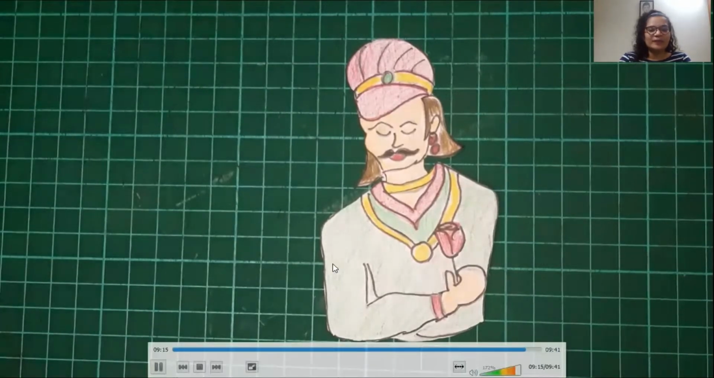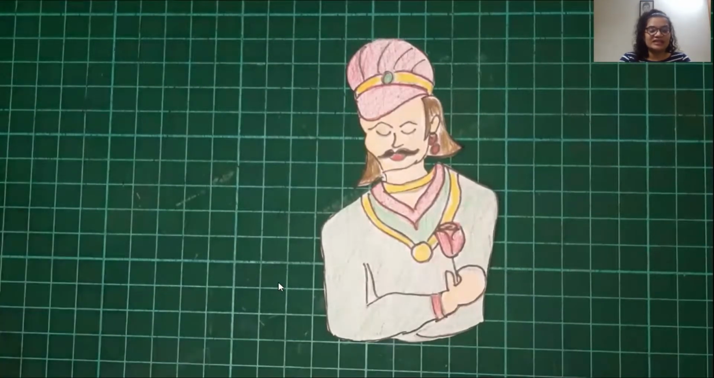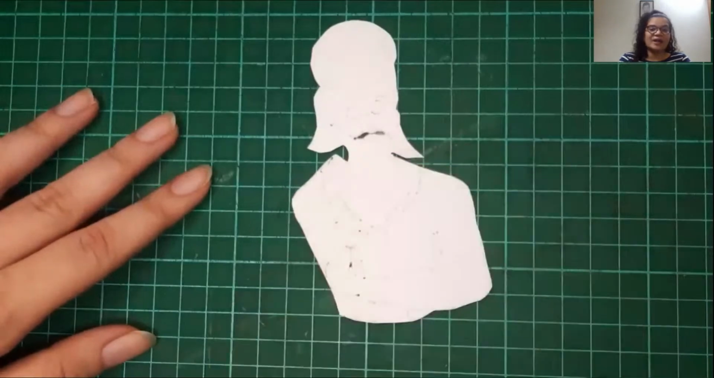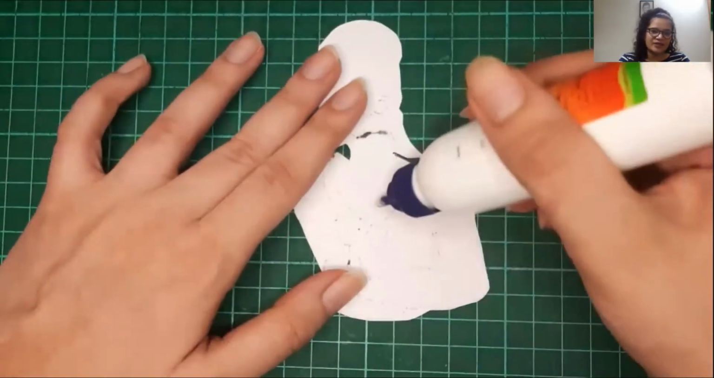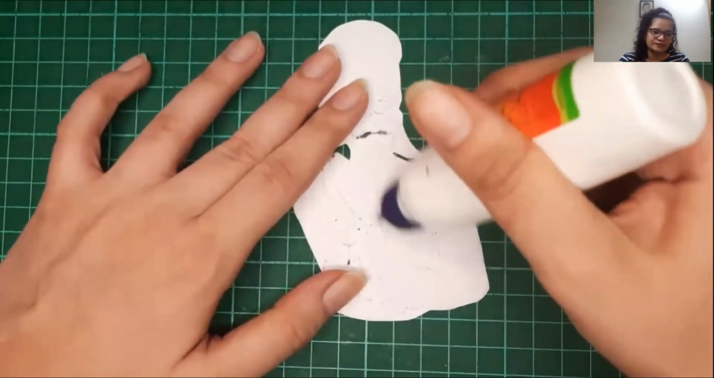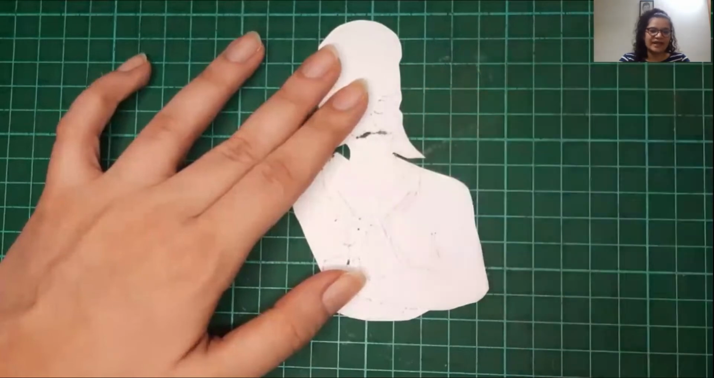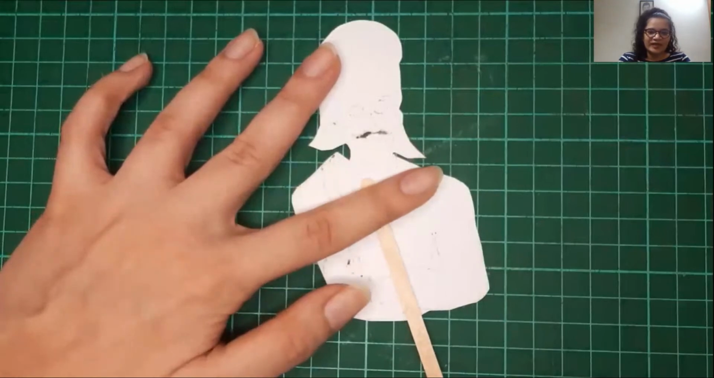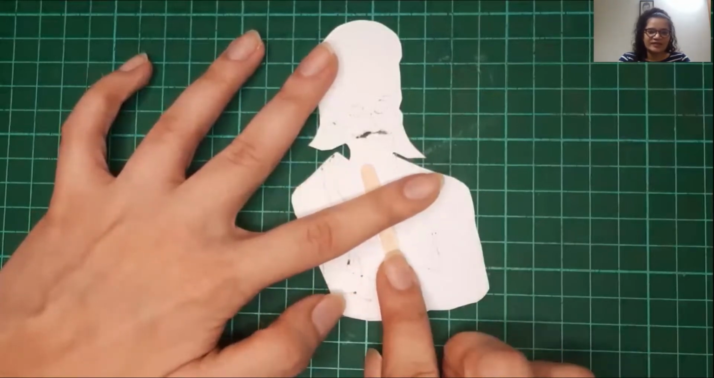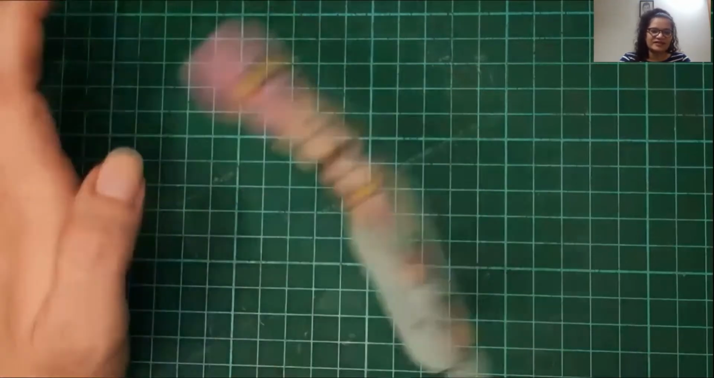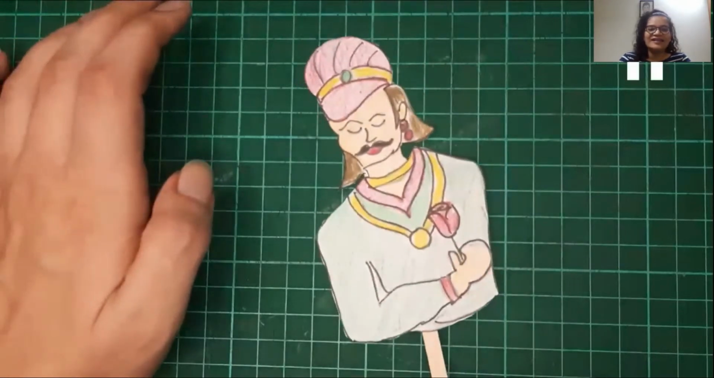Next step would be to flip it around and apply some glue at the back. So I'm just going to apply some glue, and I'm going to take my candy stick and paste it behind. I'm going to press on it a little bit, adjust it, and voila! This is how it's going to look.